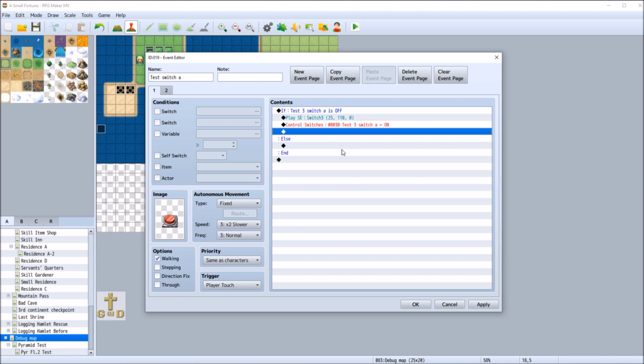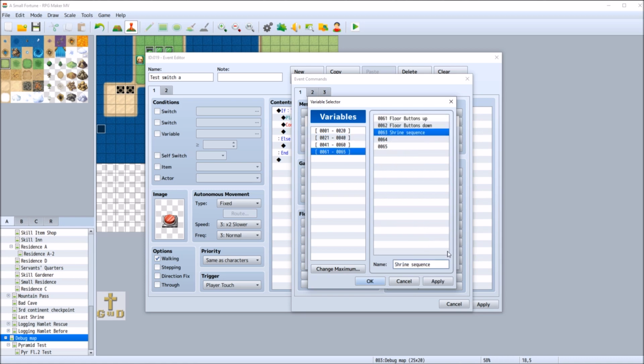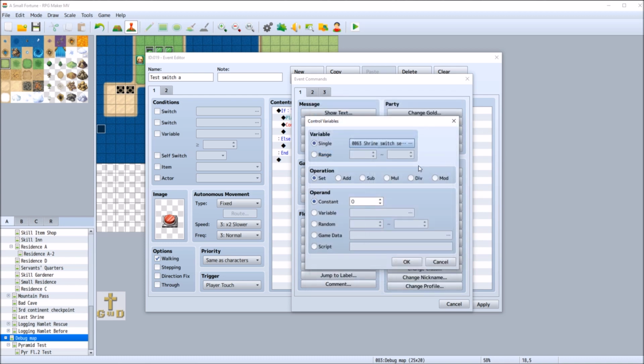No, that's not right. Hold on. I need the game to keep track of switch A, B, C, and then at the end, D, as the correct sequence. So when you hit A, if it's not on and you hit it, I need the game to realize that. So I need a variable, I think. What can I do for a variable? Shrine switch sequence, I think. That's fine.